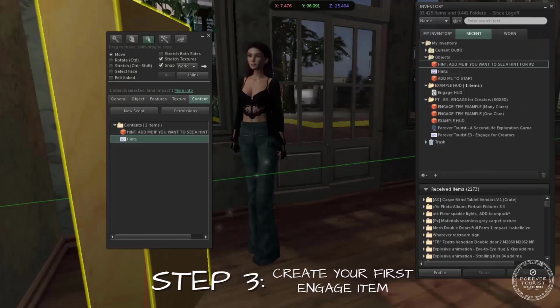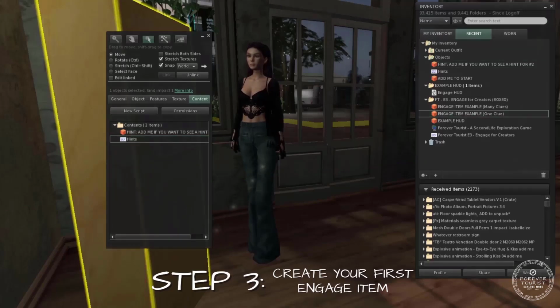You'll notice I've also added an object. It says hint, add me if you want to see. And that is an object. It's like a little mini HUD that I have added that shows the clues. If somebody were to click it, they could take this and put it on, and it'll show them a clue of where to go.